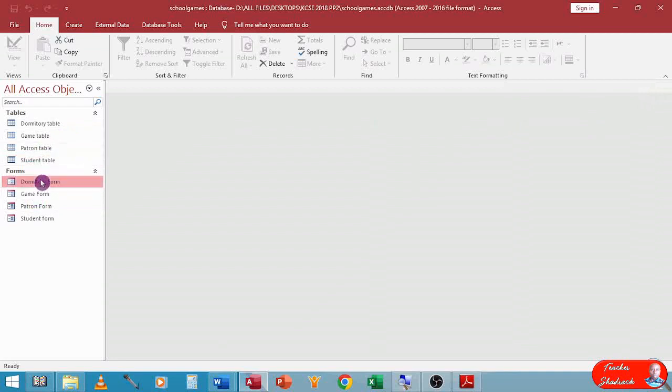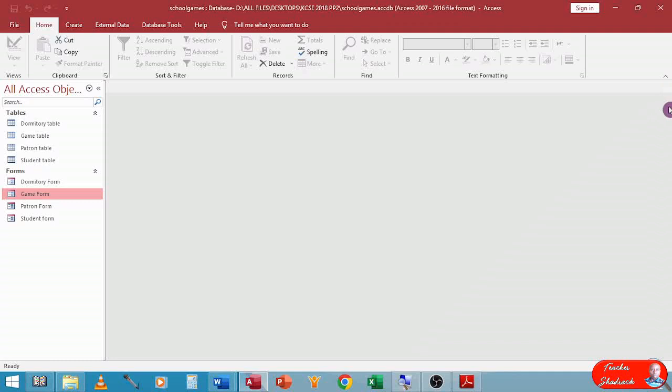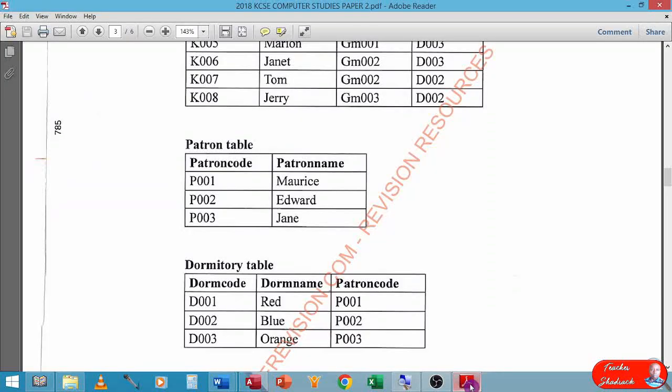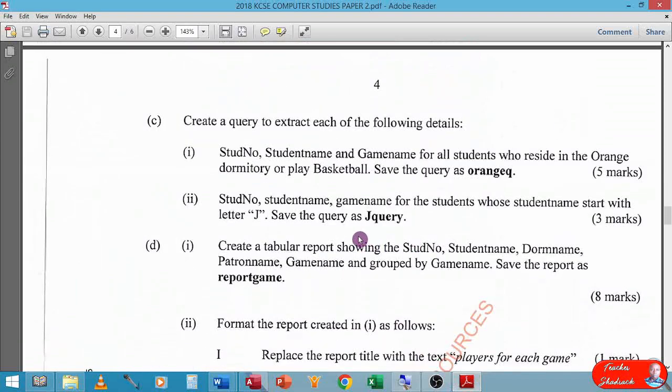So that's the data. So if you check even in the forms, you will notice that we can be able to navigate through the records using the forms as well. So because the tables are the main container of our records. That is already done. Next item, I am also perusing my paper here, turning my paper. Next item is this. Create a query to extract each of the following details.